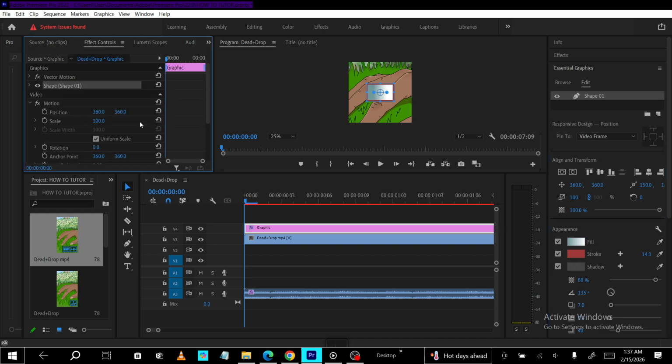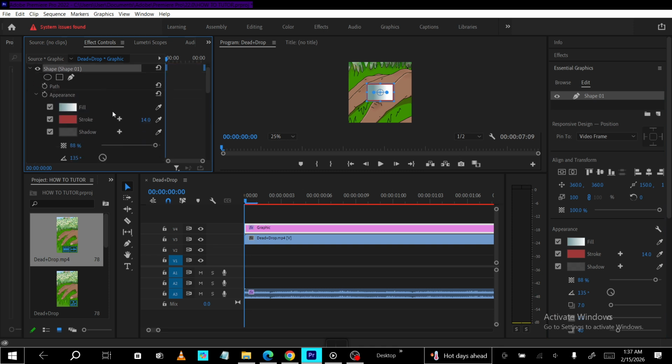Finally, control opacity to set how transparent the shape should be. Lower opacity helps you overlay graphics on footage without blocking important details.